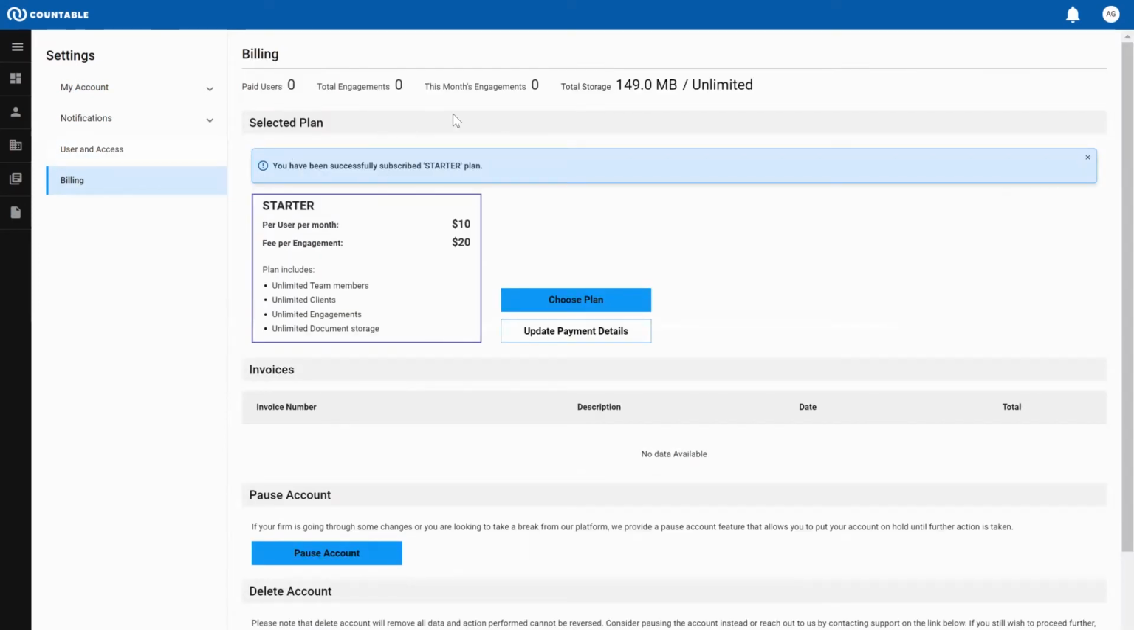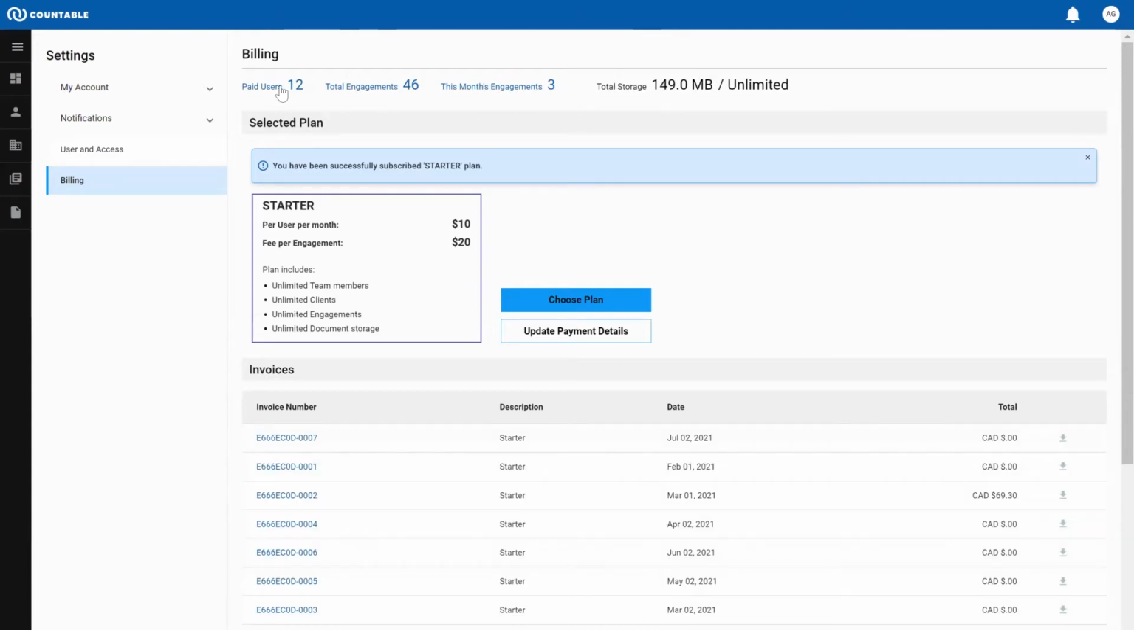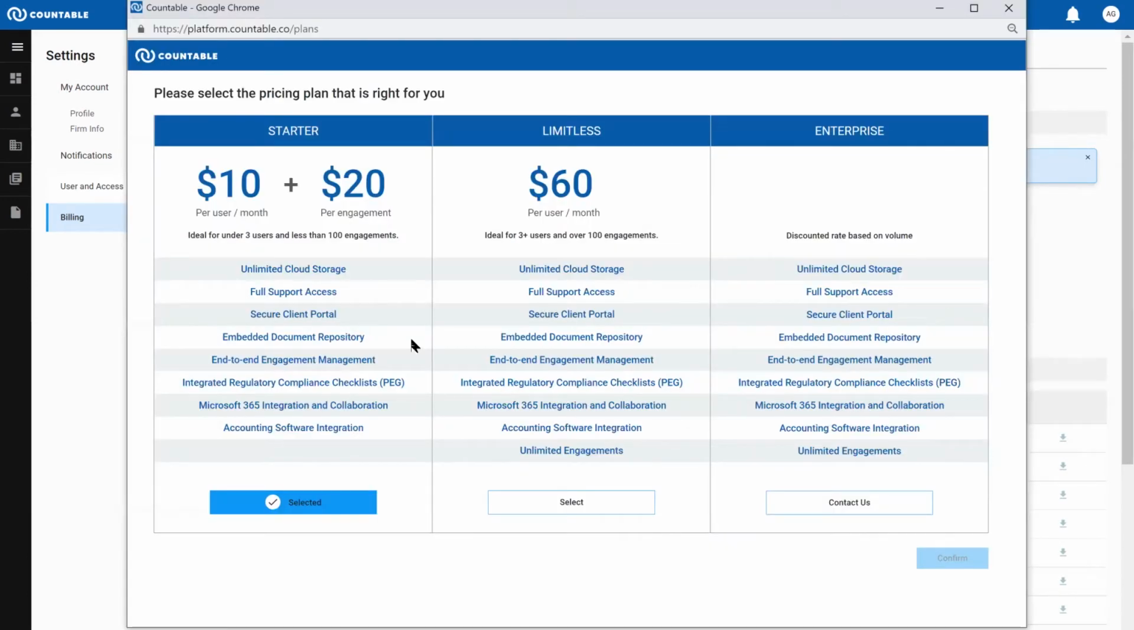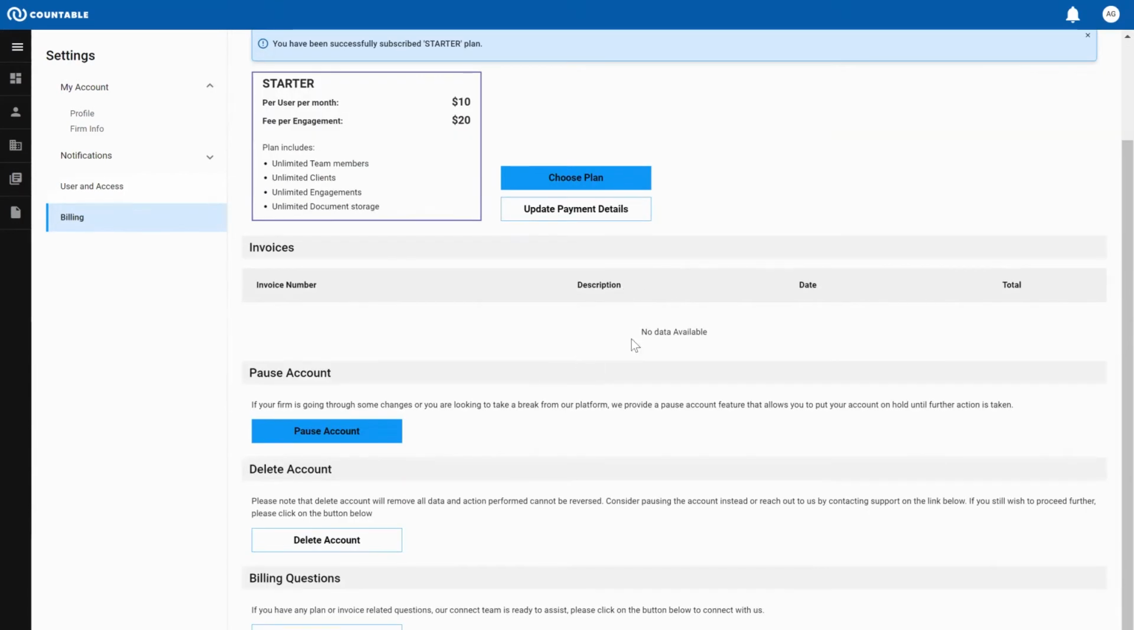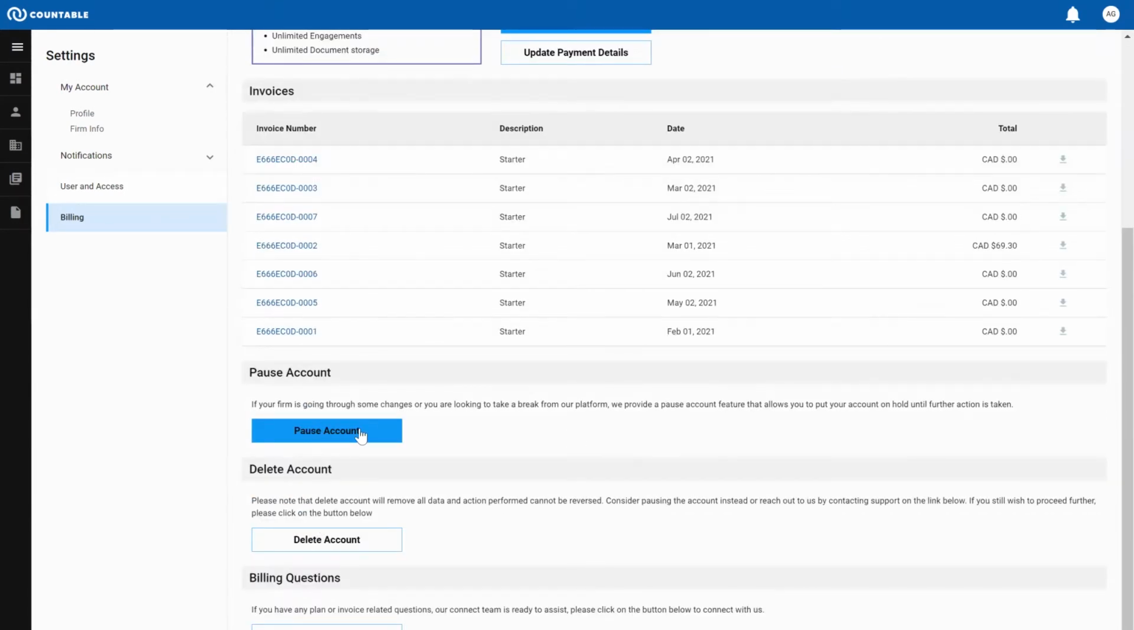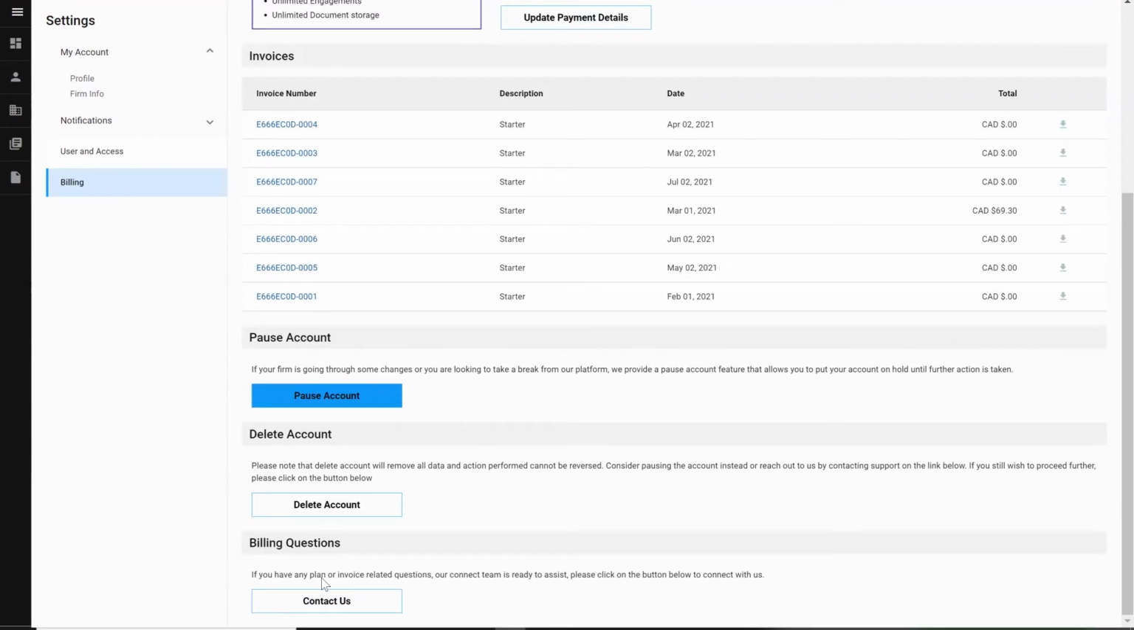Inside the Billing section, if you have a paid plan, you will see the total number of engagements and this month's engagements. Here you can see the details of your plan. If you click on Choose Plan, you can see what other options are available to you. All your invoices will be shown here, and below that you can pause your account, delete your account, or contact us if you have any issues.